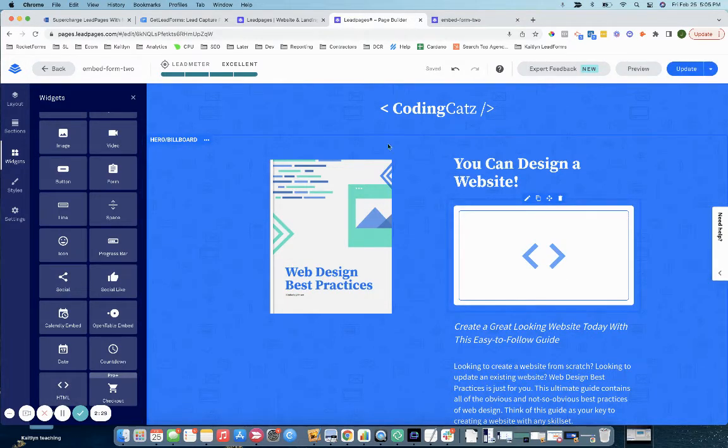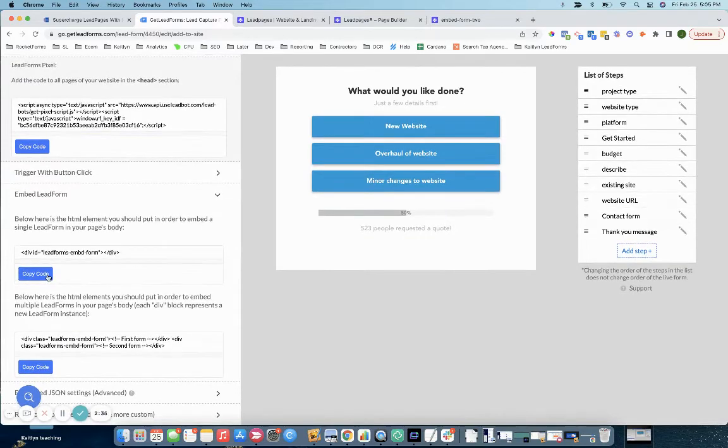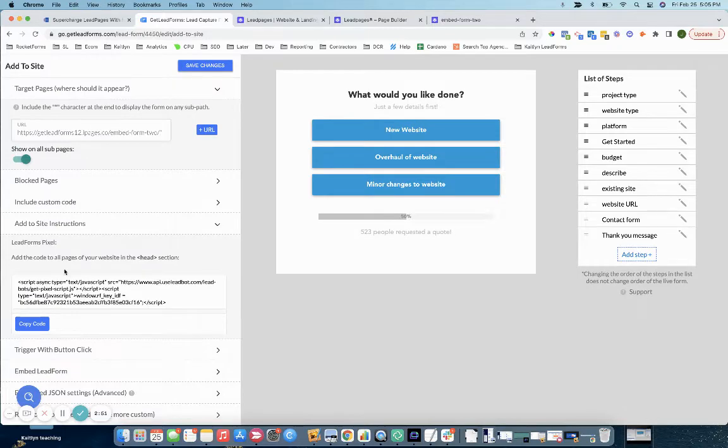So we need to go back into GetLeadForms now, go to Embed LeadForm, expand that section, and you can copy the class or the ID right here. I typically go with the class. There's a little bug where sometimes when you copy things with the embed code, the section kind of goes away or contracts. So we're going to get that fixed. But I just copied the class.